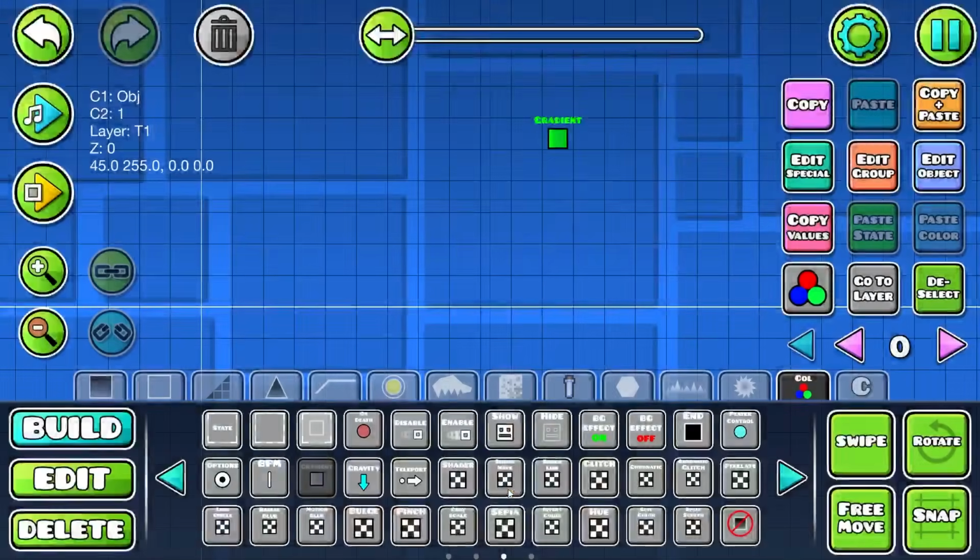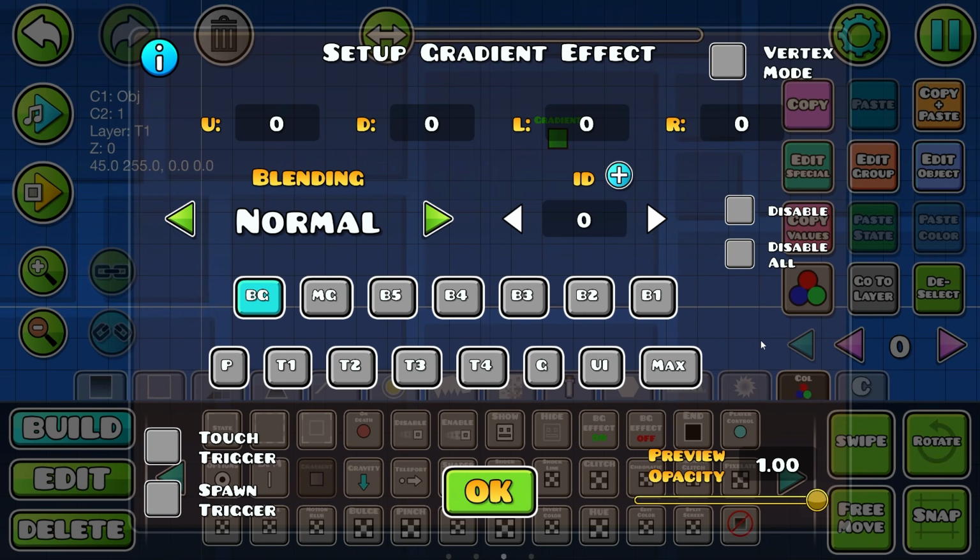These ones specify on which layer this gradient should apply, and the layer that you select, it will apply on it and on every single layer that is behind it. Now, what does this exactly mean? I'm going to show you guys.